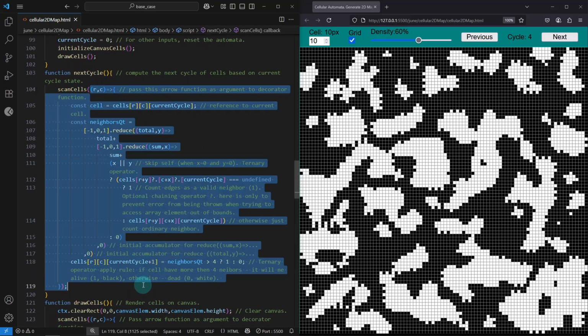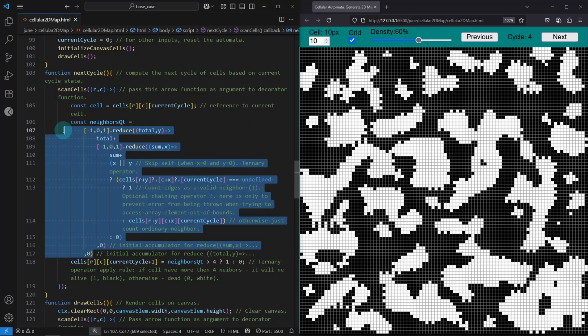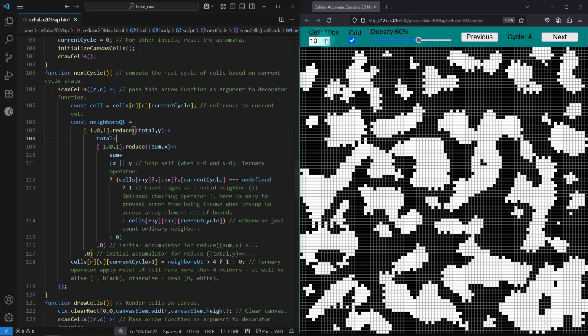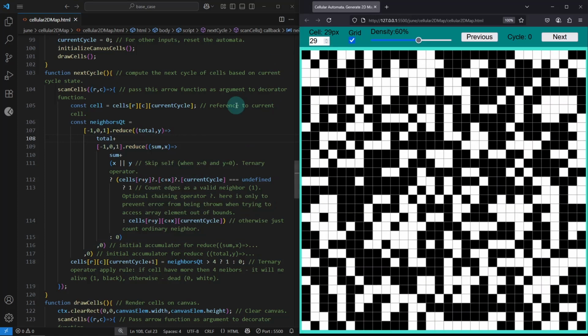The second point of interest in this code is how the algorithm counts cell neighbors. To apply the rule and decide whether a current cell will be 0 or 1 in the next cycle, the algorithm needs to count the number of neighbors for the current cell. To do this, we check all 8 surrounding cells in a 3 by 3 grid around it. That's why we use a -1, 0, 1 array for both x and y directions.